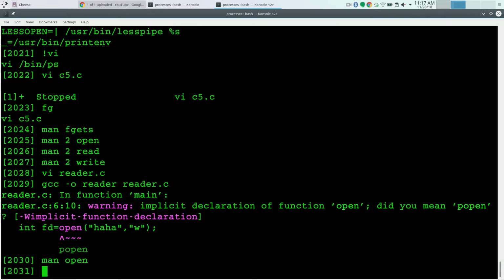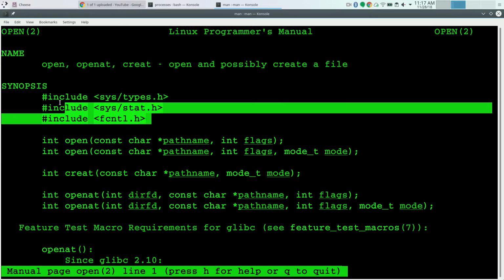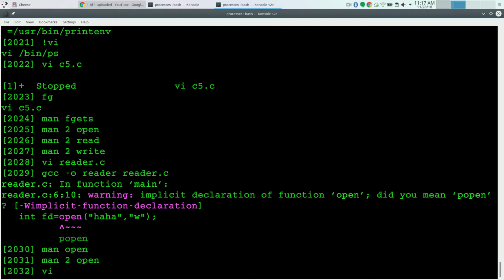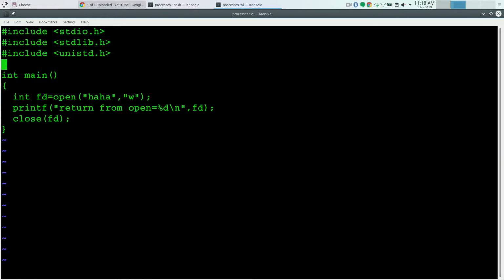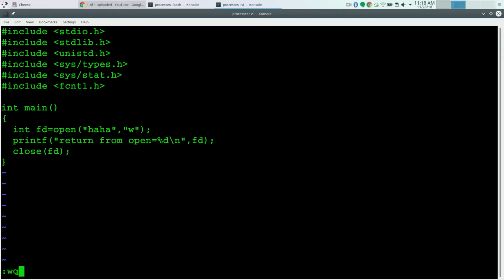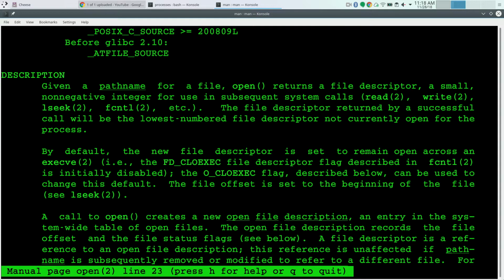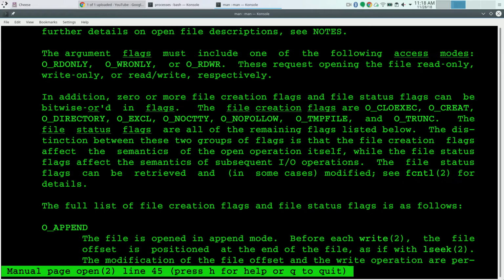And where does open come from? Do I really need all of that? Good enough. Oh, and this is bogus. So these flags can be O underscore read only, O underscore write only, or O underscore read write. So I'm going to open this for writing.